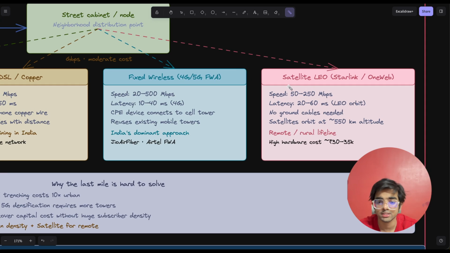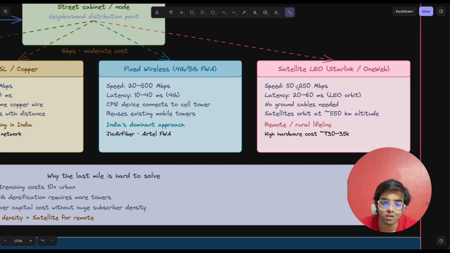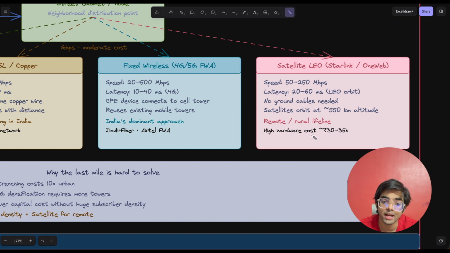And last is satellite LEO, which is basically connecting your internet to the satellite and getting it back. So no ground cables are needed, but the satellite is in orbit, which takes a lot of time as well, and higher hardware cost is also one of the conditions in this.